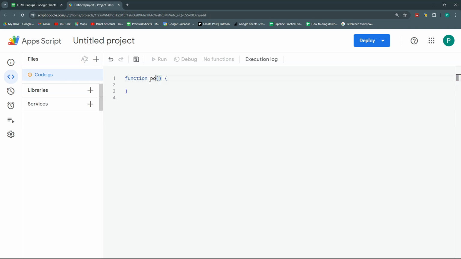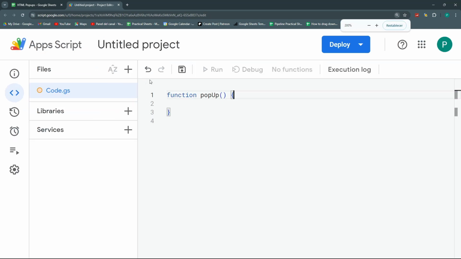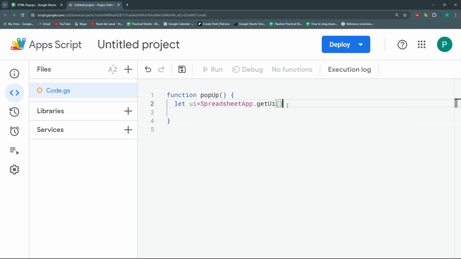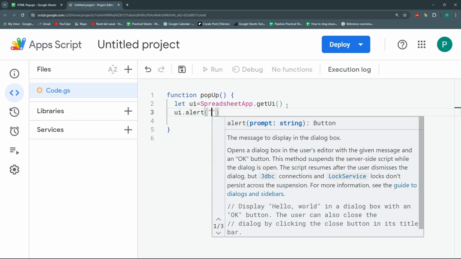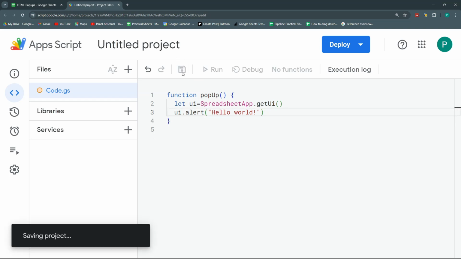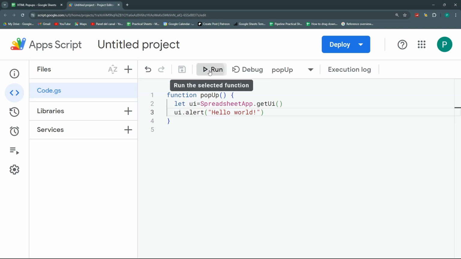So let's call this pop-up. It's very simple to do a pop-up, actually. We're going to do SpreadsheetApp.getUi. If you want, you can store it in a variable or in a constant called ui, so you can call it whenever you want if you're going to do multiple alerts. We're going to do ui.alert. Alert is the most basic of pop-ups because it just gives me information, nothing more. So let's say hello world, and that's it, nothing more. Let's save it. As you can see, very simple. Let's run it.